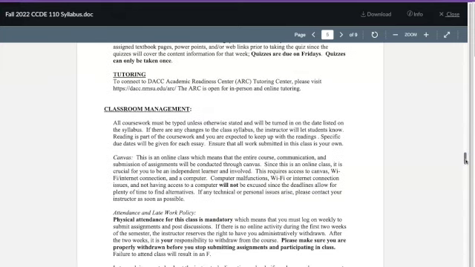As far as classroom management, it is important that everything you type is your own, and you want to make sure that you look over the syllabus so that you're aware of the due dates and the expectations. When it comes to Canvas, though, you want to make sure you're familiar with Canvas. If you're not, I do have some links to help you navigate Canvas. And also you want to make sure that you have reliable access to a computer and to Wi-Fi.